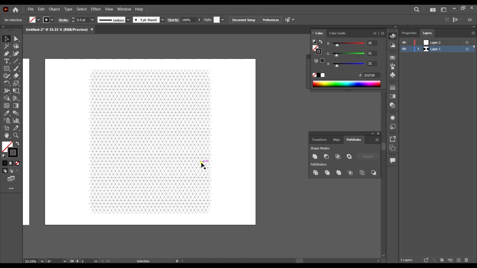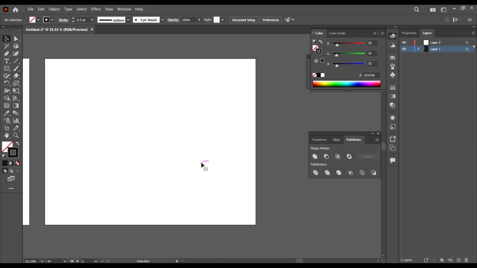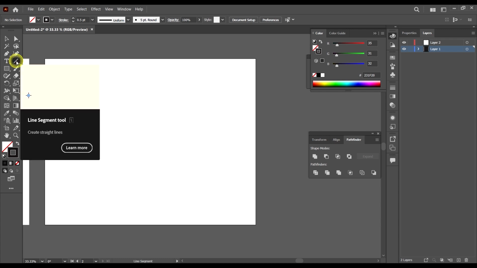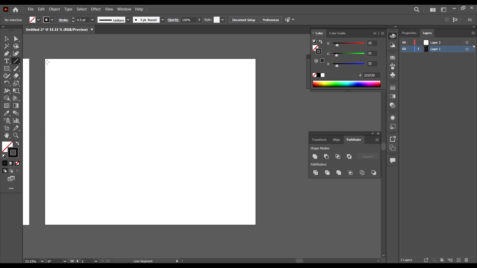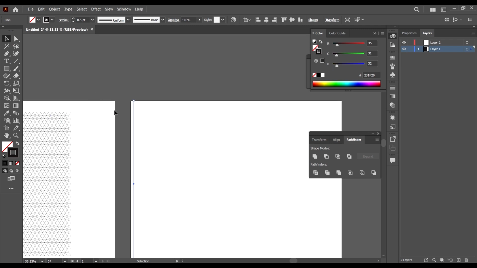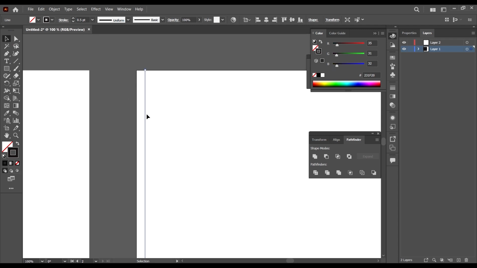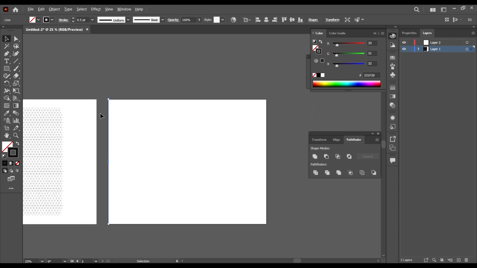Now, I'm just going to delete this one. The last type of grid we want to create is the isometric grid. So select your line segment tool. Create a line segment. This time you're going to create it in this manner, not the way we did that one. You're going to create them vertically like this.